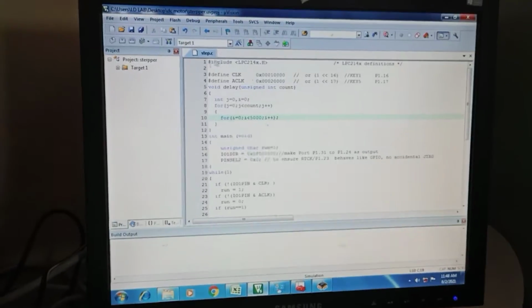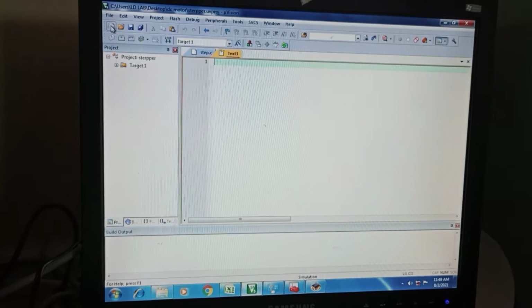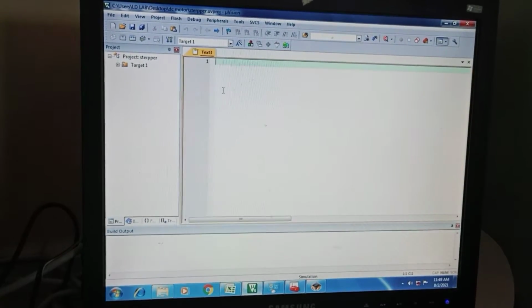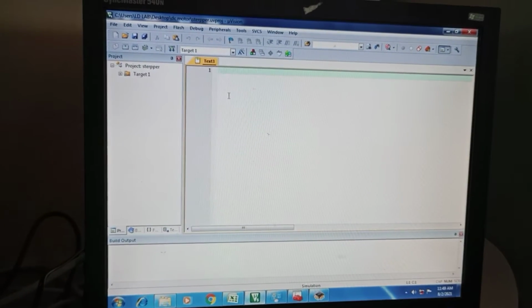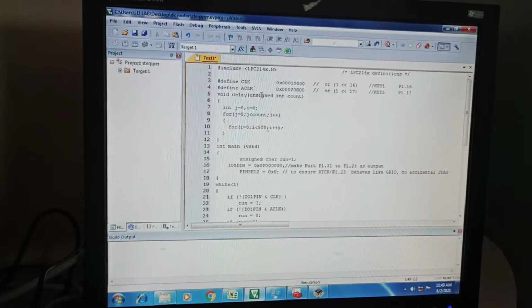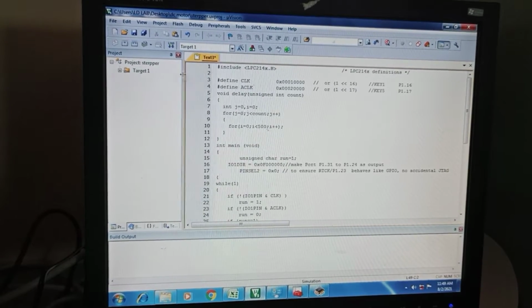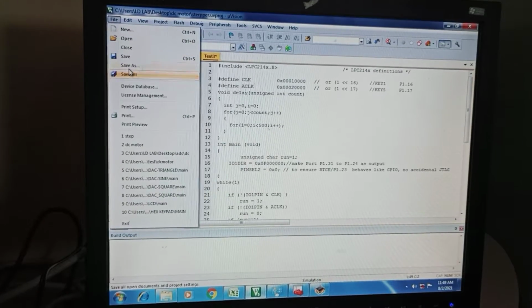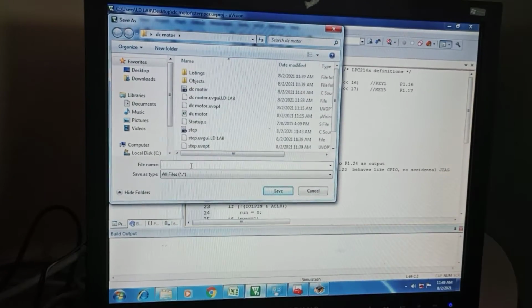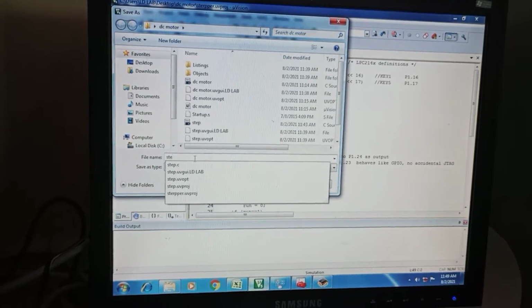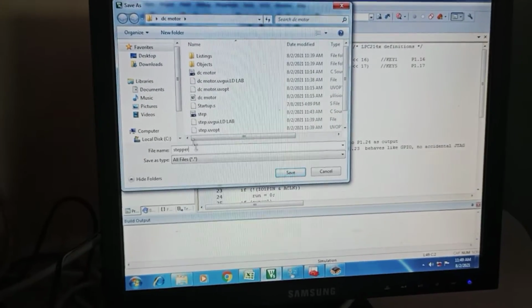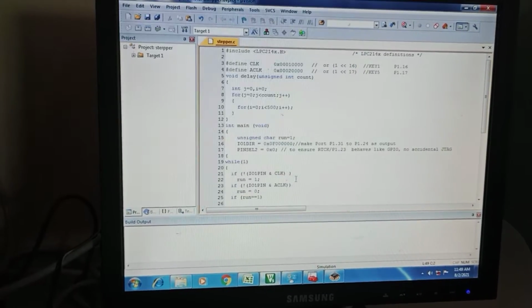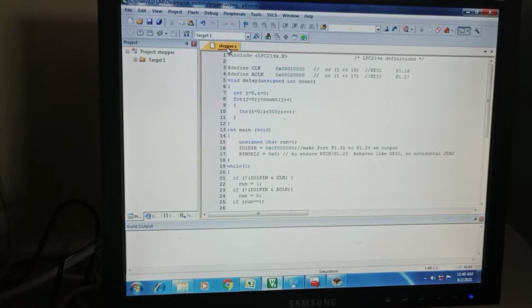So go to file. Now I am going to type the program. Once you have typed this program, again go to file, save as, and give the name stepper.c, with the extension C. Save it. See, now the file has changed.